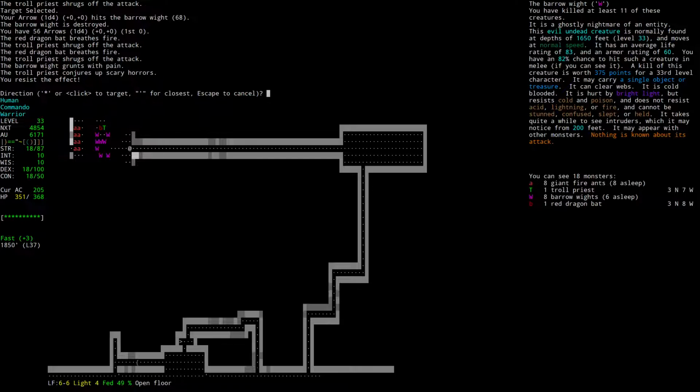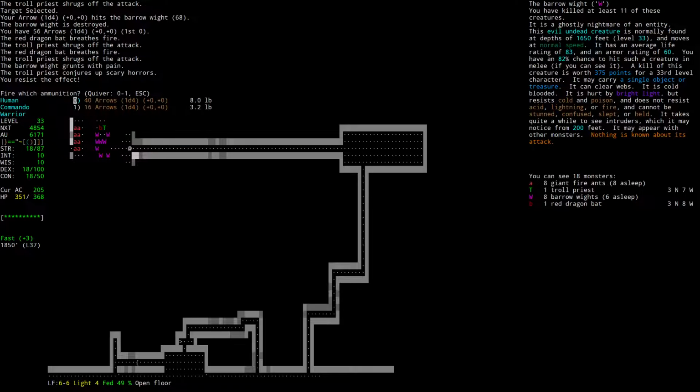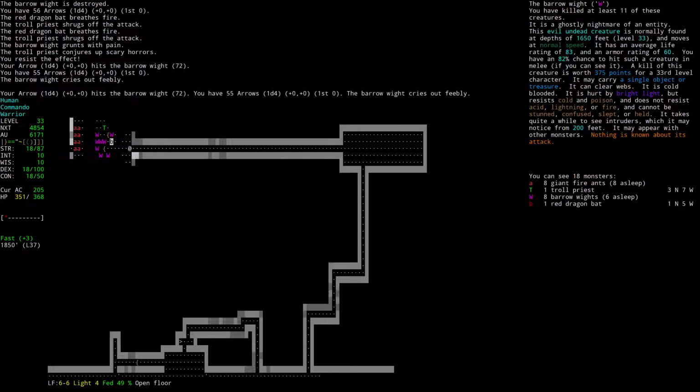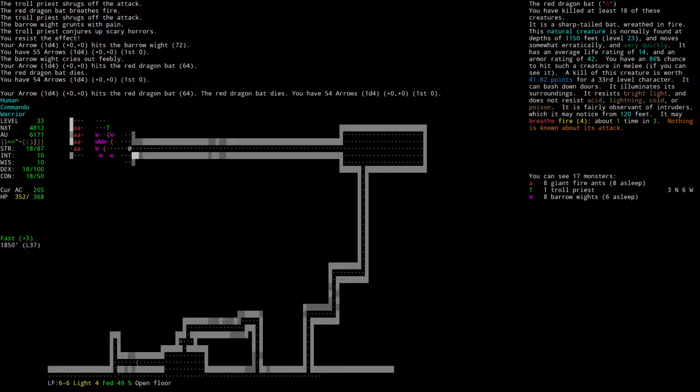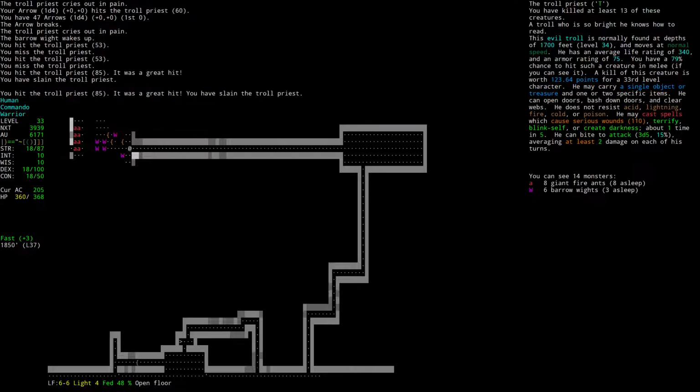Maybe I have to, T, 1, asterisk, target. Wait, that's a barrel weight. Where's the dragon bat? Oh, the barrel weight was in the way. Well, now he's not. So now, well, he was probably closest anyway. Well, he's dead, so that was all. I don't know what I'm doing. Just kill them all.